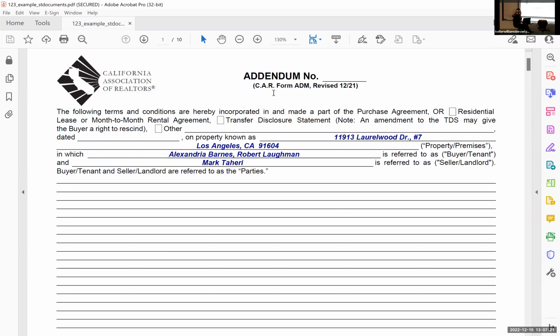So it's adding to the document. If I'm writing an offer and one of the terms that I want to put into my contract can't fit on the space, or there isn't a space for that, or I don't like the way it's written, or it's something kind of complicated, I'm adding an addendum.